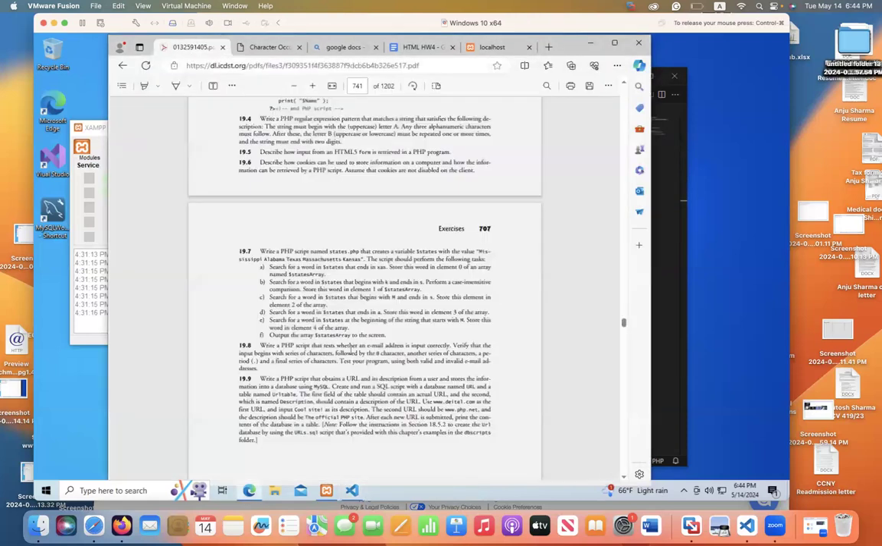19.18, write a PHP script that tests whether an email address is input correctly. Verify the input begins with a series of characters, followed by the @ character, another series of characters and periods, and a final series of characters. Test your program using both valid and invalid email addresses. So basically, for that, I'll show you that code.